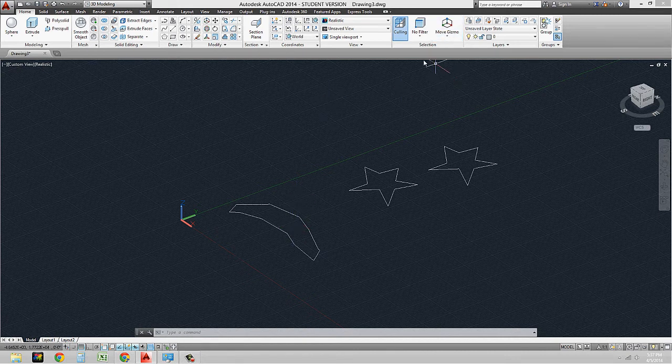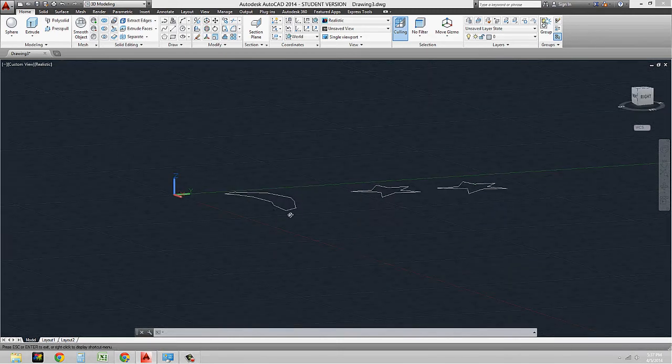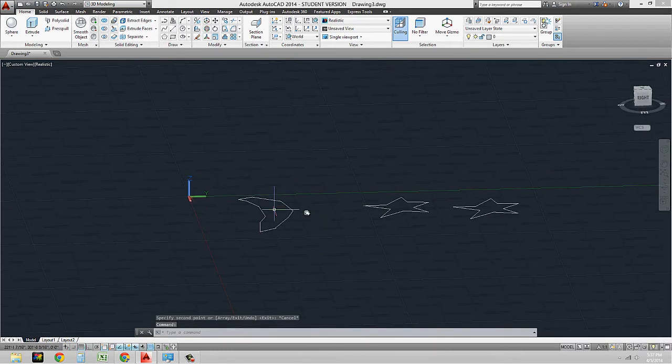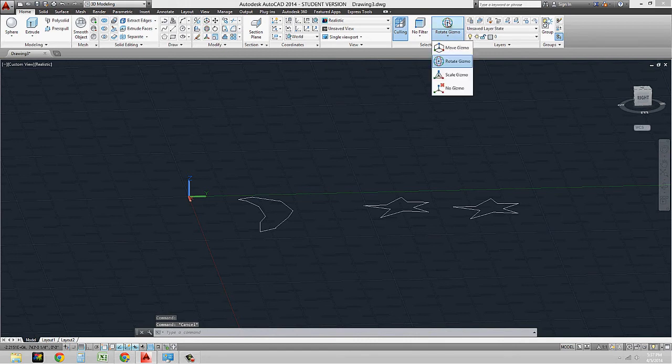So I have to rotate it, because right now the object is sitting on the plane here, and I want to make sure that it's essentially standing up. So under my selection, if I go to rotate gizmo and I click on the object, what pops up is this circular rotation for this object. And no matter what I select, this is what's going to pop up.